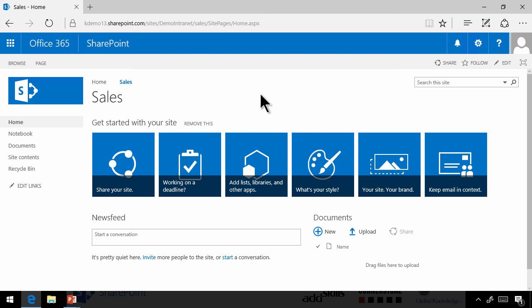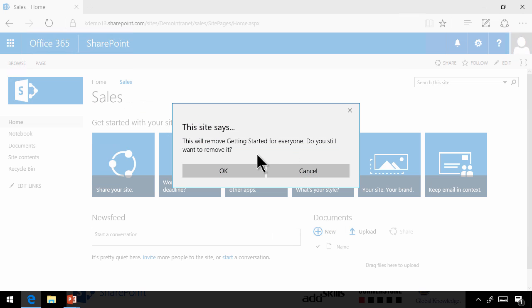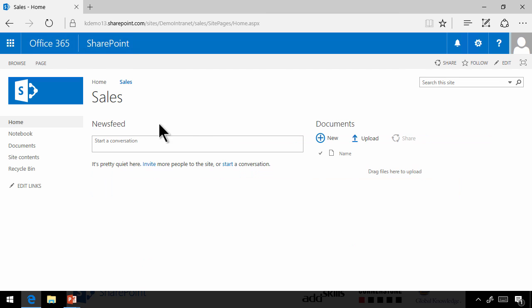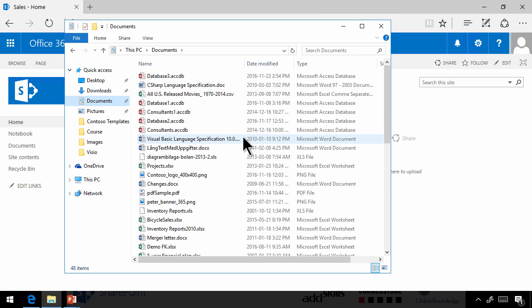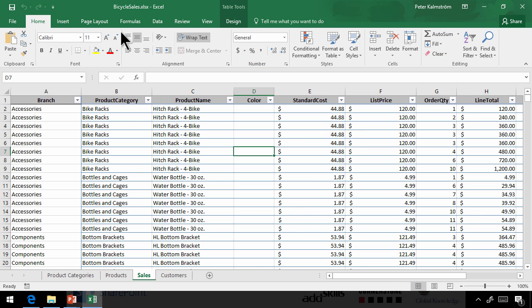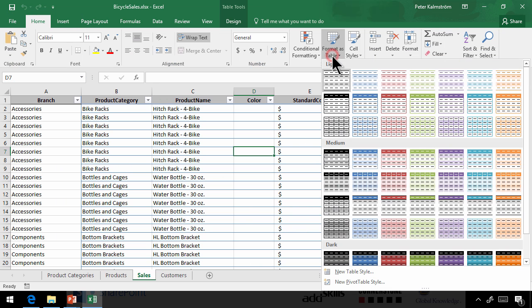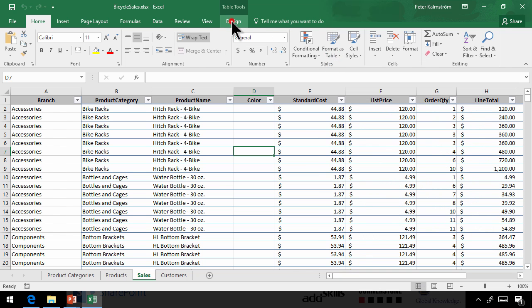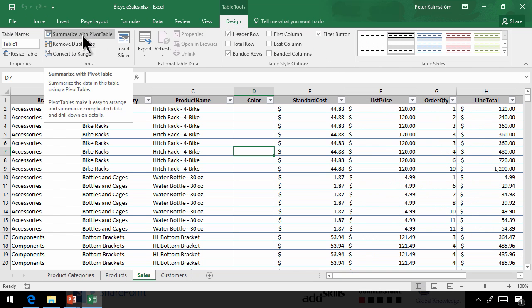So here I am on the sales homepage, and of course this is a standard team site now, so we're going to start by removing this get started thing, and in here we want a graph instead. It's the sales department after all. So I'll go into my documents where I'll find the bicycle sales XLS file there. This is already a table. If it wasn't a table, I would format it as a table, but that's already been done. So in the table tools here, I can summarize it with a pivot table.